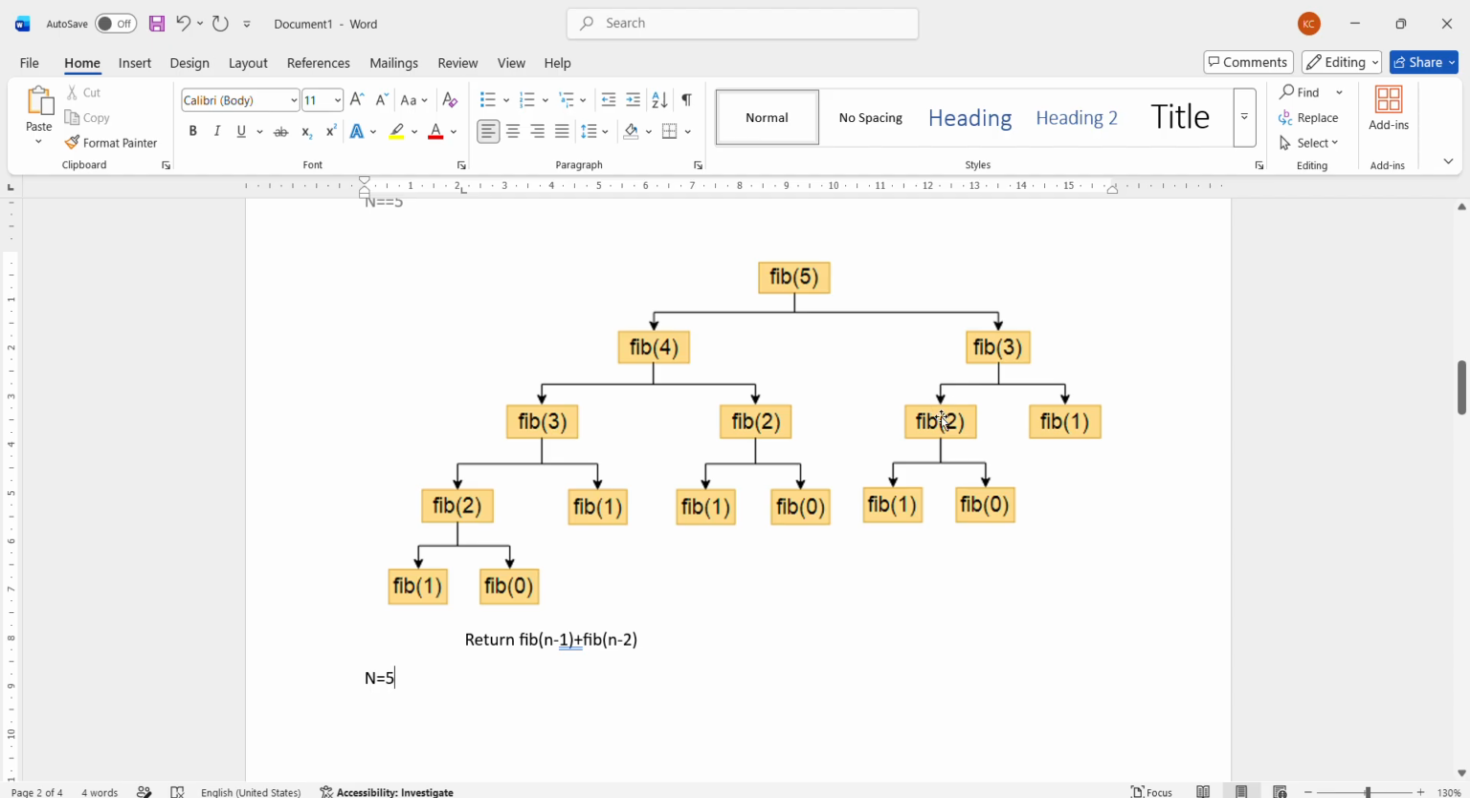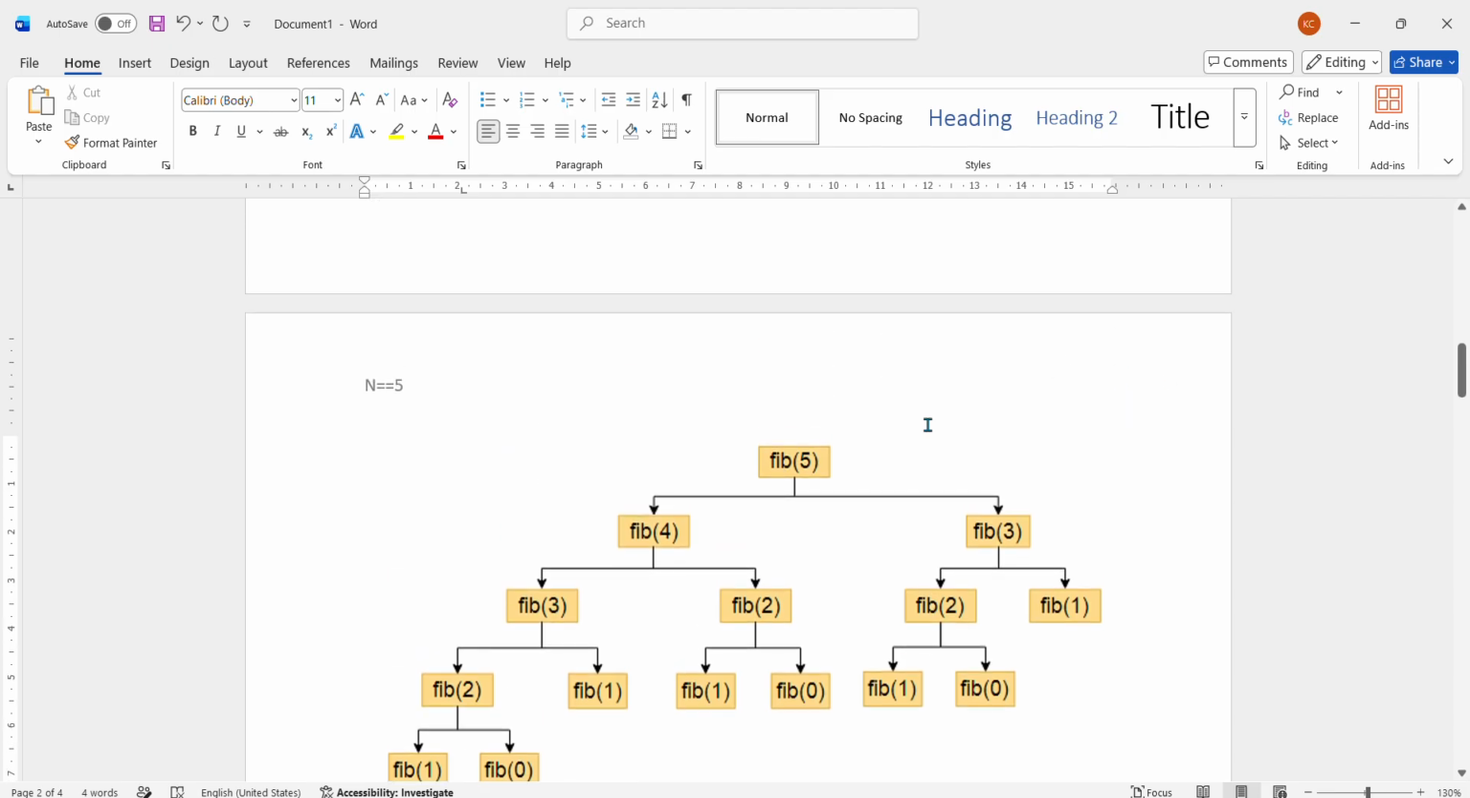So fib of 2 and fib of 1 are added together, and it's nothing but 2. Okay, so here finally, fib of 1, which is 1, plus fib of 2, which is 2, are added together. 1 plus 2 is nothing but 3. Okay, so this is how the code works.